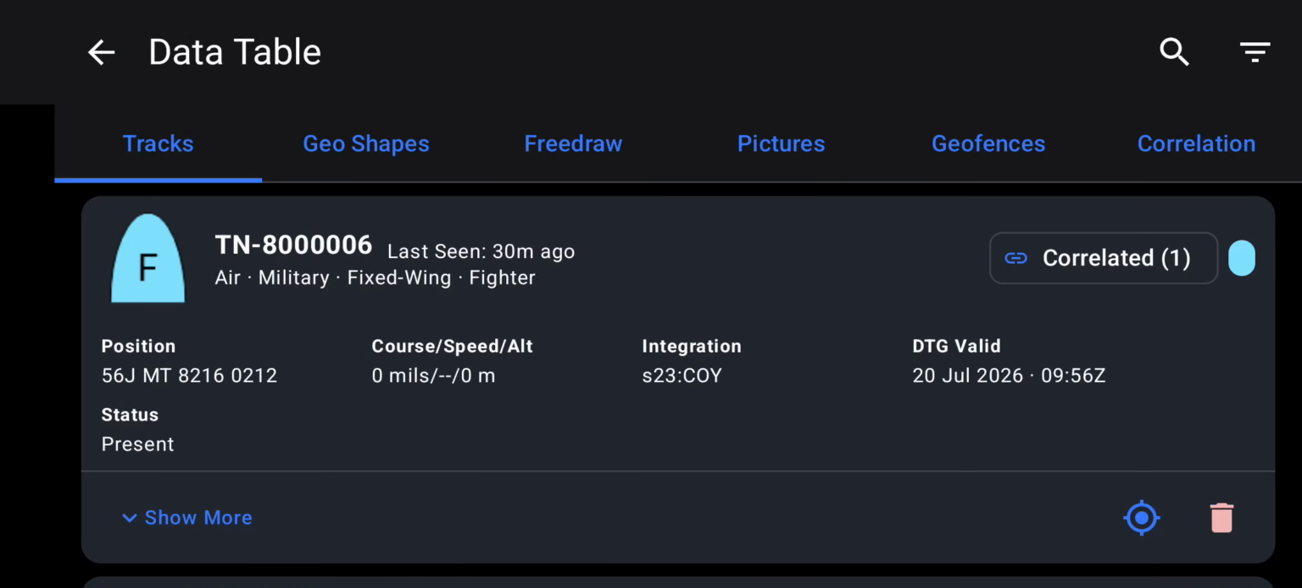We'll go through each of these tabs here one by one, but first of all let's discuss a bit of what's going on in front of us. So the data table, its goal is to concisely display all of the different elements of the map in an easily readable and digestible format, I guess you could say.